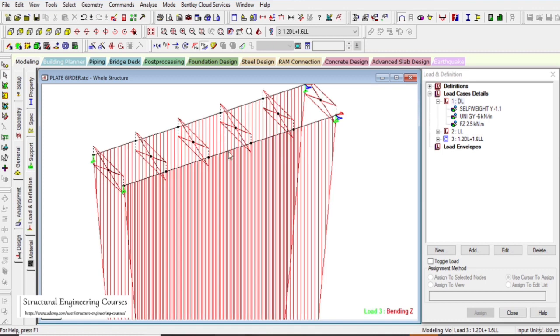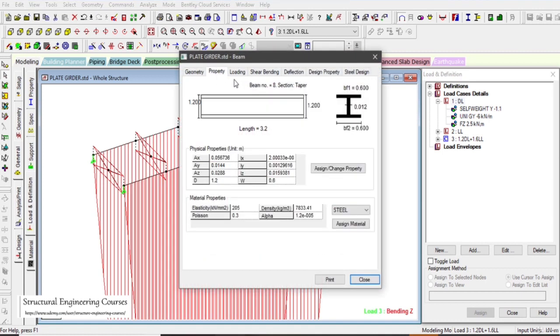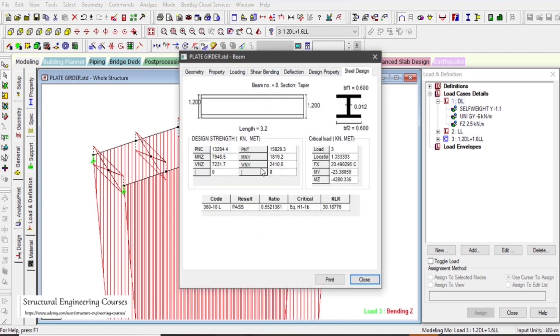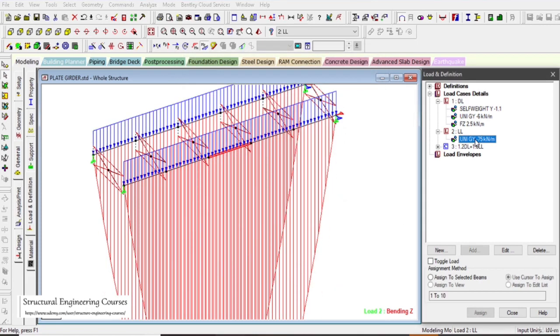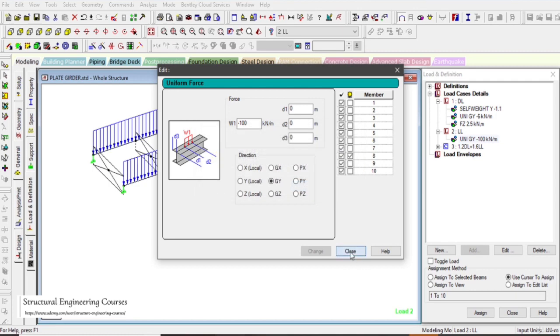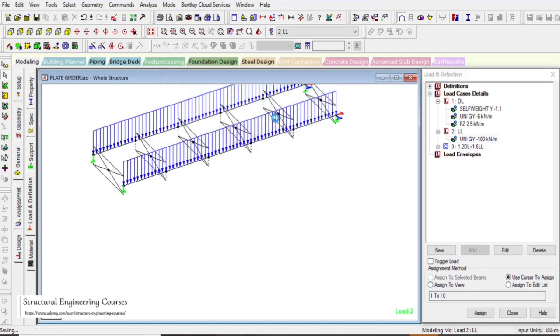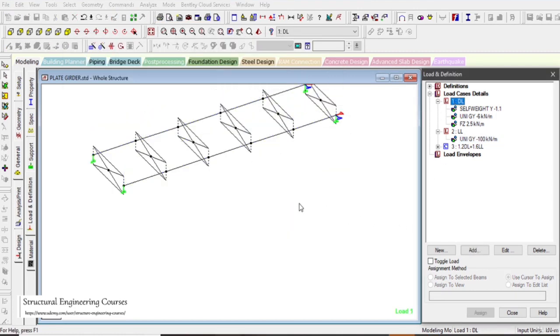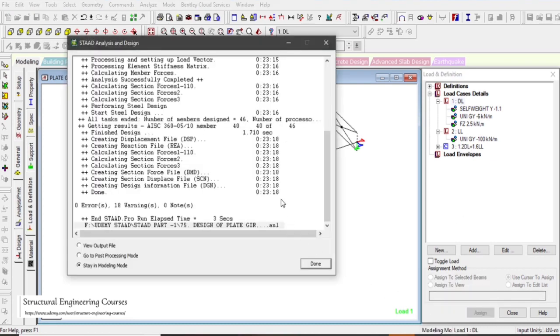Let us suppose our plate girder is of this size only, that is 1.2 by 600. So here we can check that the maximum bending moment that it can cater is 7948.5 against 4280. So still we have some capacity. So if we want to increase the live load, let us say we want to check it for 100 kN per meter UDL, we can go to our loading and change the values here.